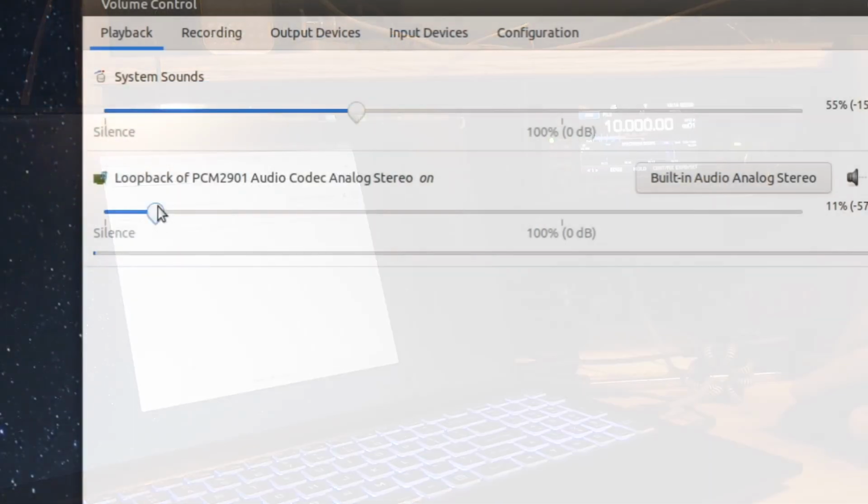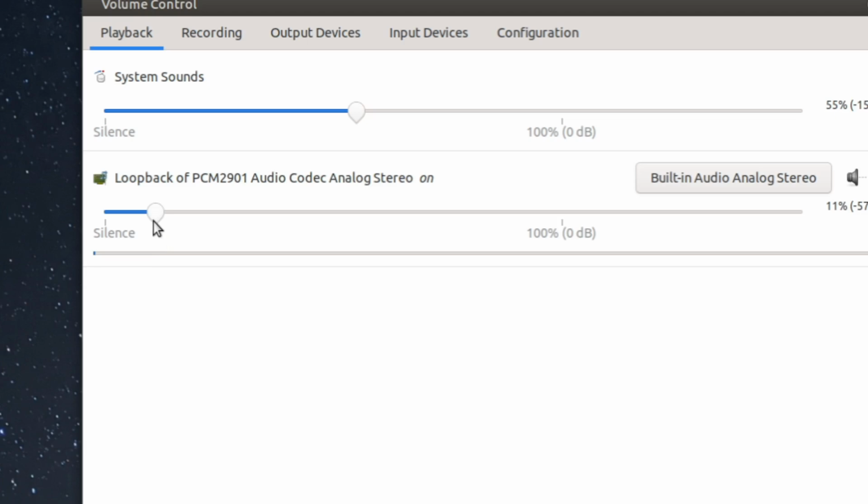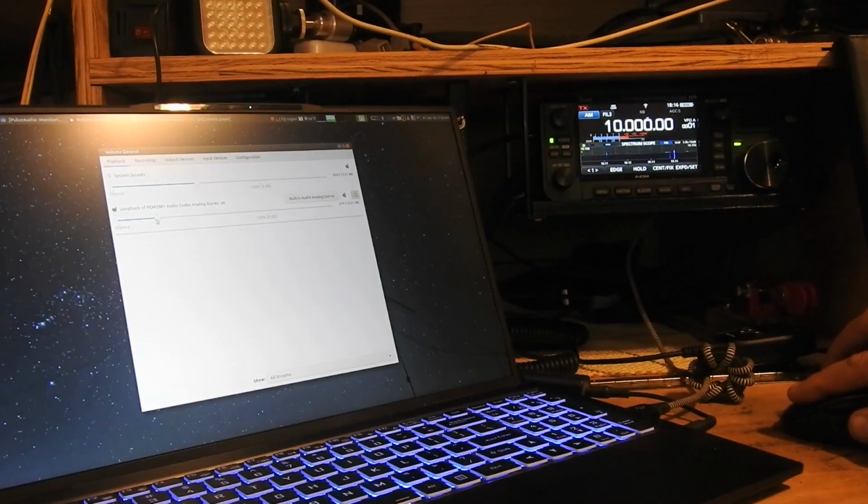I can adjust the volume of it here on the playback tab individually. You might have to bump the output of your radio up. I bumped the USB output on the ICOM up to 74% instead of 50, and I got pretty good audio levels coming out of it, as you can hear. And this is just really nice. If you're, like I say, into shortwave listening and you want to use your high-quality, high-fidelity speakers you have hooked up to your computer, this is the way you can do it.